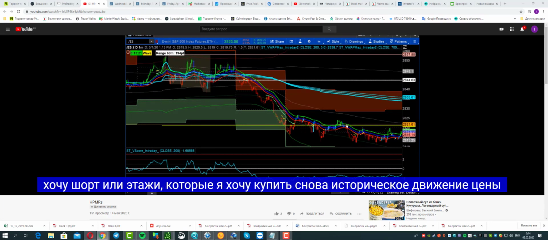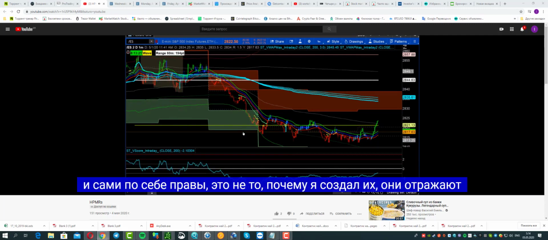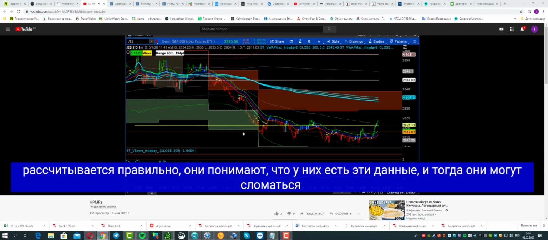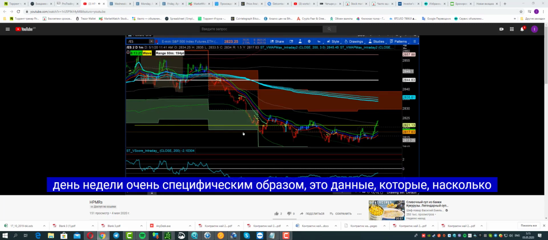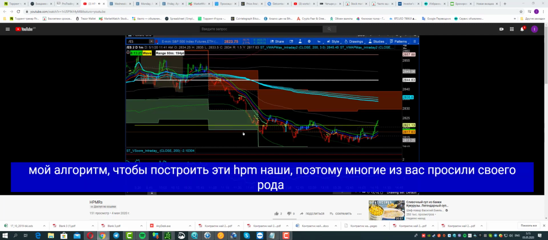Again, historical price movement range determined, automated, support and resistance. So they're not a strategy in and of themselves, right? That's not why I created them. They are reflecting the hourly price movement range that AutoChartist has discovered and calculated, right? They realized that they have this data and that they could break the day and the week down in a very specific way. It's data that, as far as I know, nobody has but AutoChartist. They've been doing it for well over a decade. And then we're using that data through my, as I joke and say, my algorithm to plot these HPMRs.